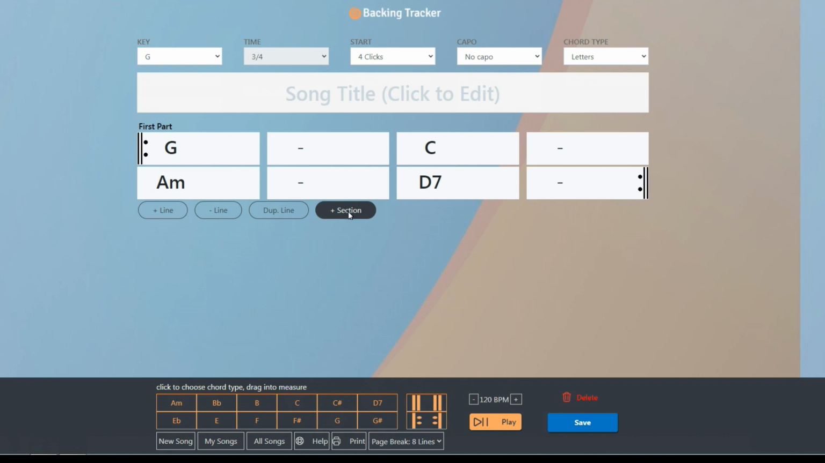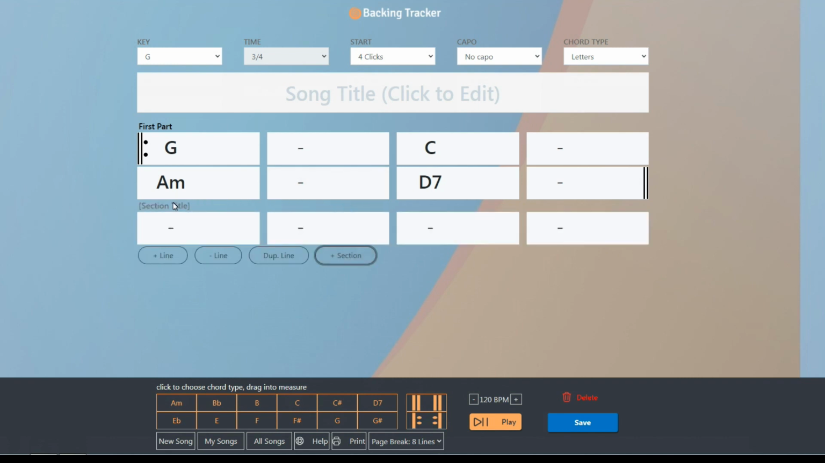Now I'm going to click new section, plus section over here, and that creates a space. I like to title it first so we don't forget. This is going to be 2nd part.